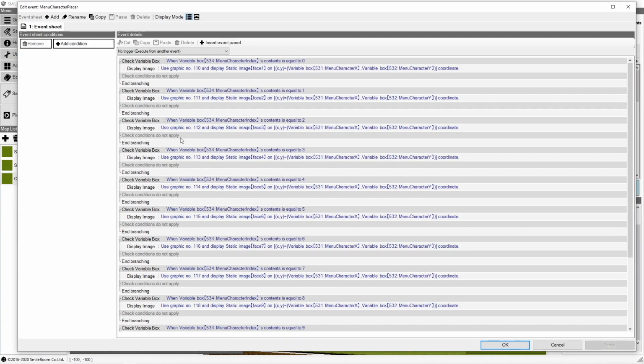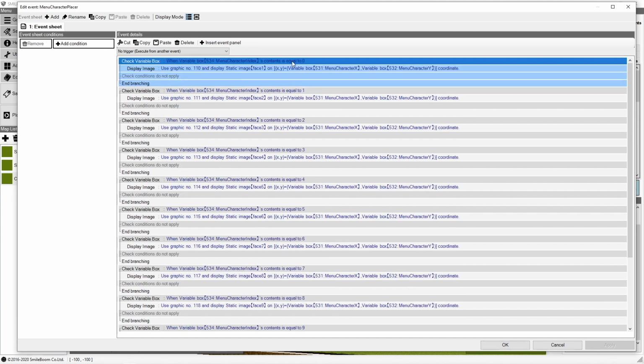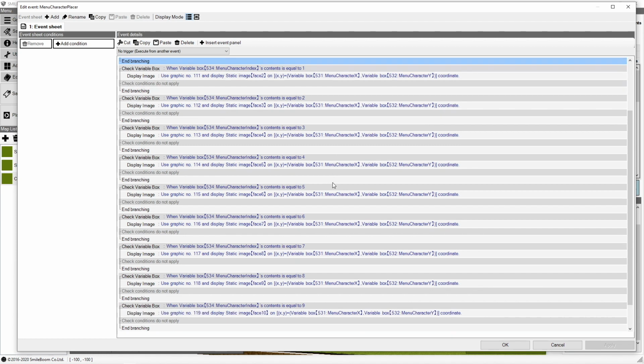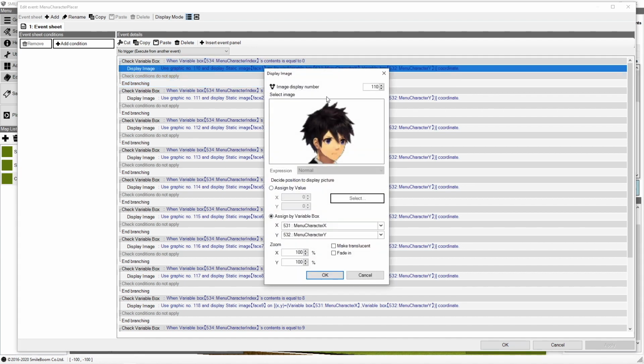So this is the MenuCharacterPlacer. You can see that this is triggered from another event, and it's actually quite simple. All I have is a number of check statements. In fact, I have 12 of them, and they just check for the character index and render the appropriate character at the current XY coordinates. So you can see I have 0 through 11, which matches the 0-based index I talked about in the beginning. And then I have to select each image and then place them by the variable x, y.